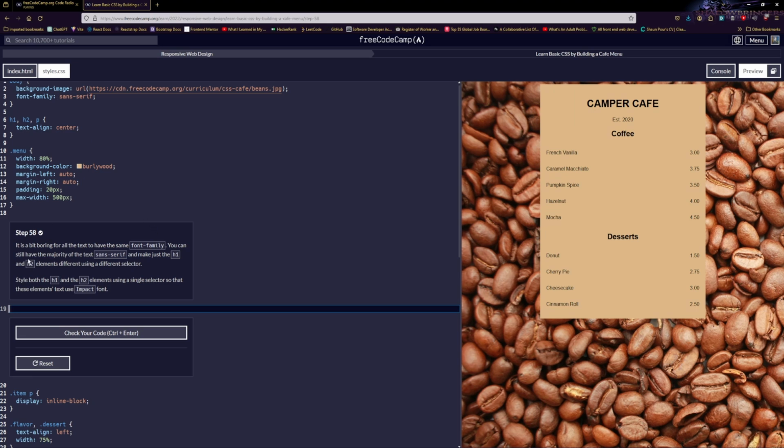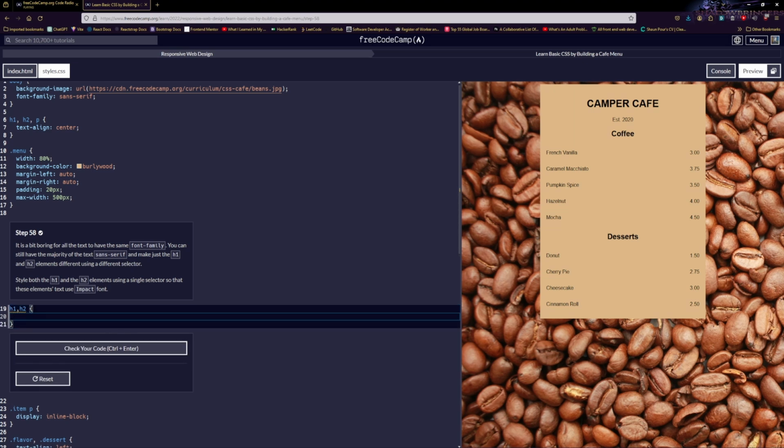It is a bit boring for all the text to be the same font family, so let the majority of the text be that, and just make the header 1 and 2 elements use a different font using a different selector. Style both of them to use the impact font.